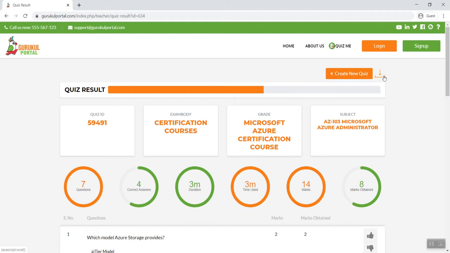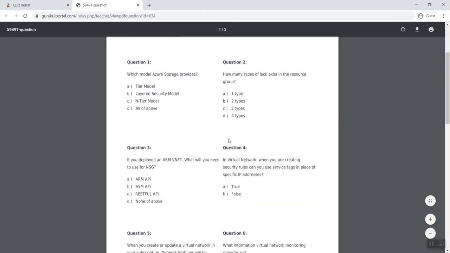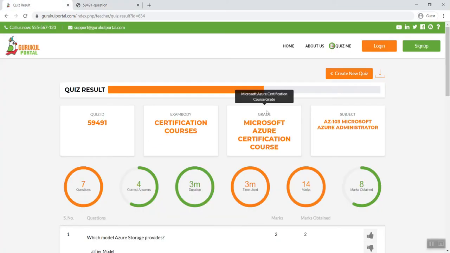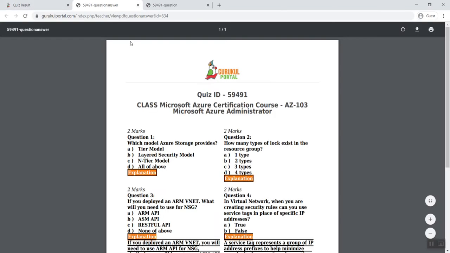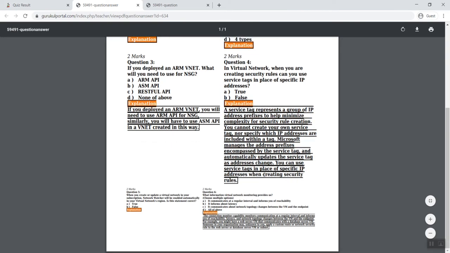However, beside it, we have this download button. And if we click download and download questions as PDF, it will take all the questions that we have in our quiz and download them in PDF format. So we don't have to use the actual portal that Gurukul portal has to answer the questions. And we can do the same with the answers. So we'll have this, and we'll have the answers and explanations if it's not a straightforward answer.